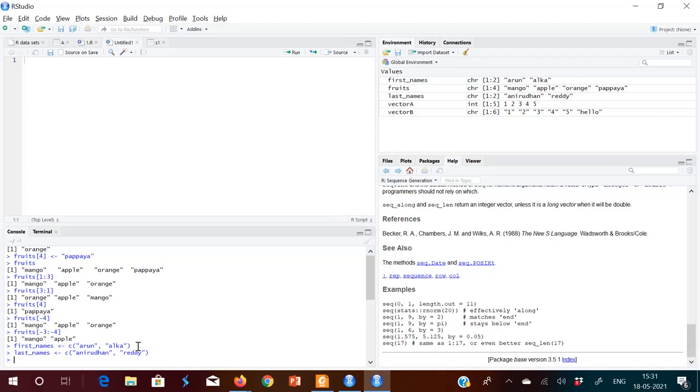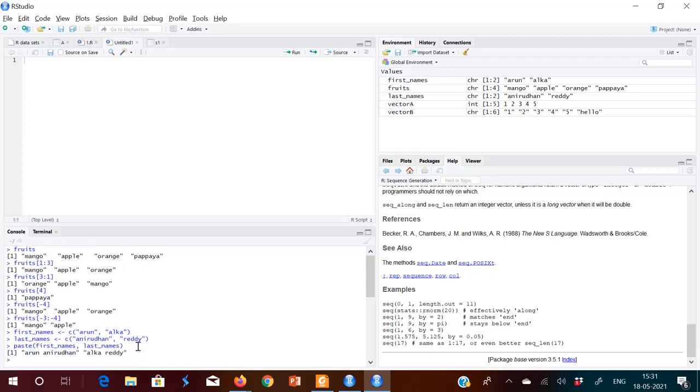I can use a paste function. Paste first names, comma, last names. Okay, what you got: the first item of the first names and the first item of the last names taken together, and like that you got Iron Anirudhan and Alka Reddy.